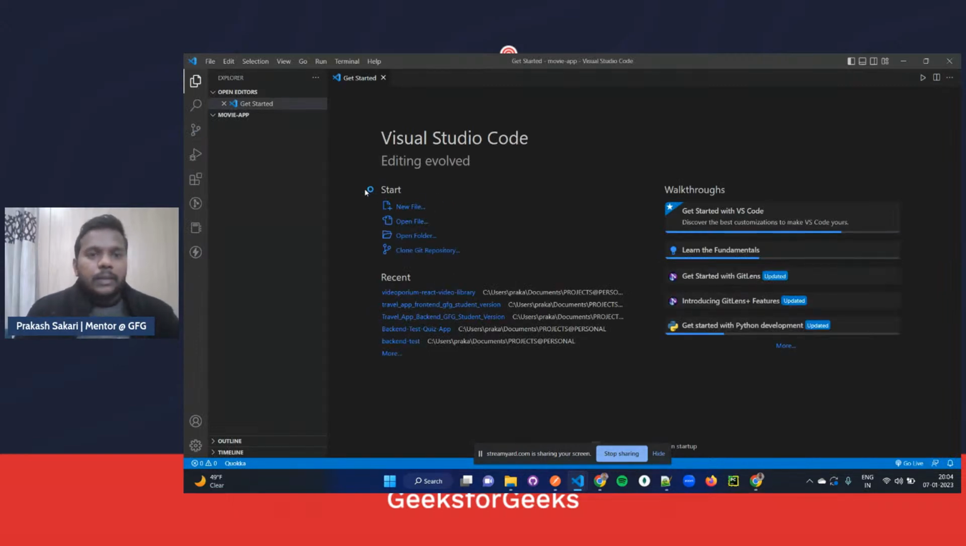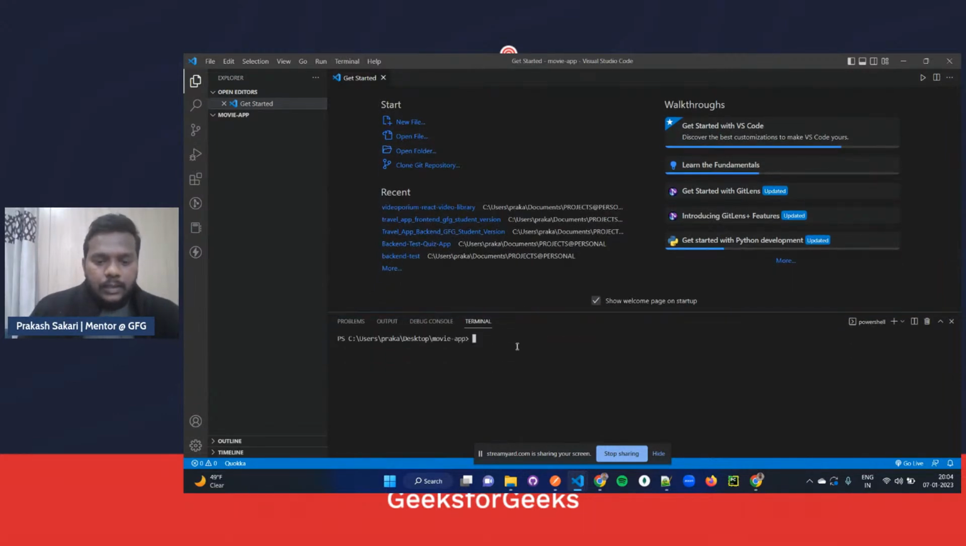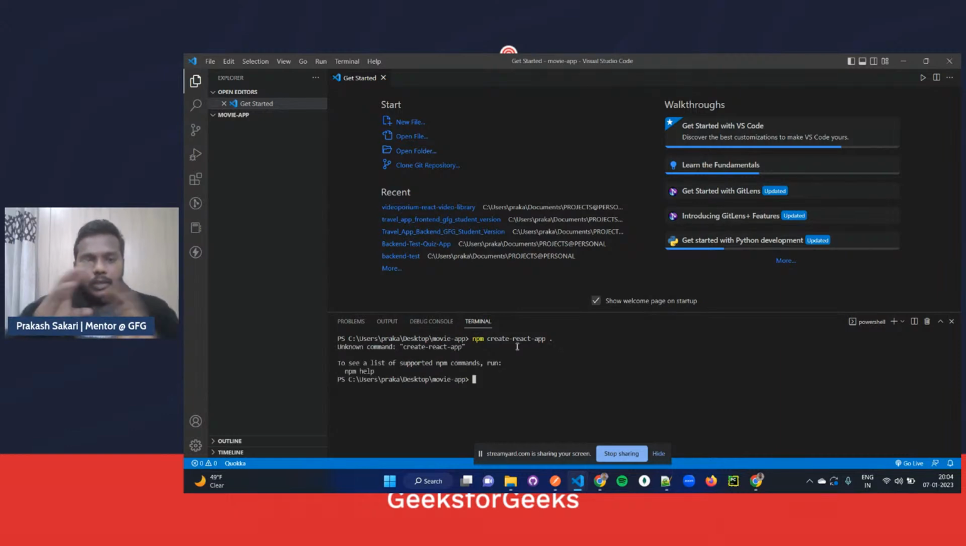Okay. Can anyone tell me how we can create an app in React? What is the command to create an app in React? Right. So the command is npx create-react-app, and then since I want to create everything in the same folder, I'll put a period, or dot, over here. So it will create all the project files over here only.